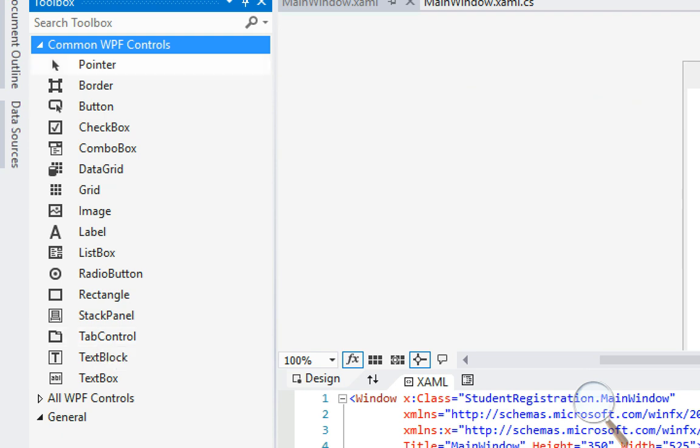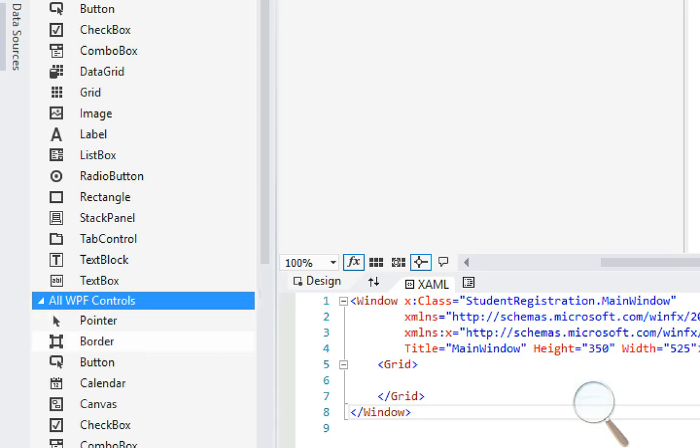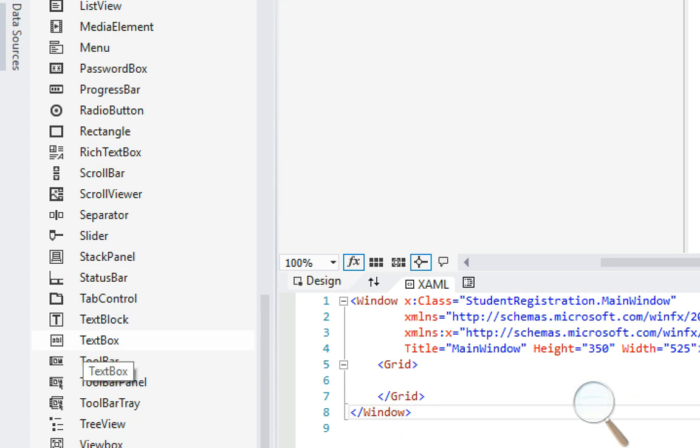So you have your button, you have checkbox, you have combo box, you have data grid, you have image, label, on and on like that. So these are the most common ones people use. That's why it's grouped under common WPF controls. And then this is every WPF control that came inside here. You can have custom ones designed if you so wish.